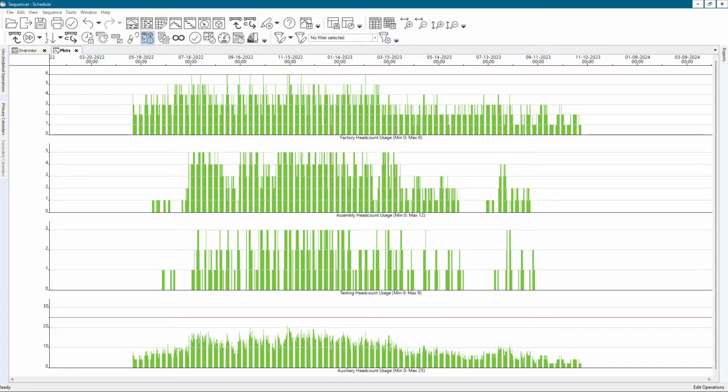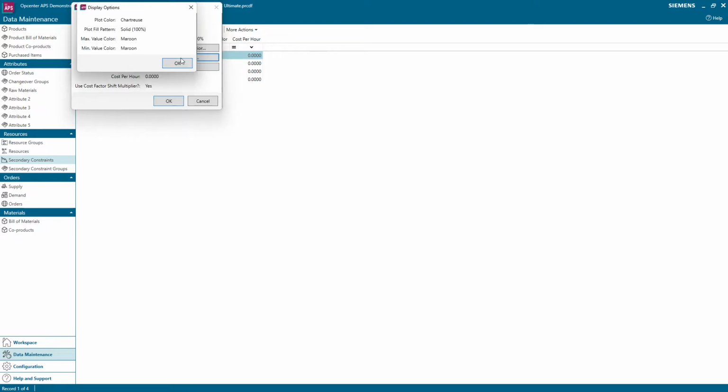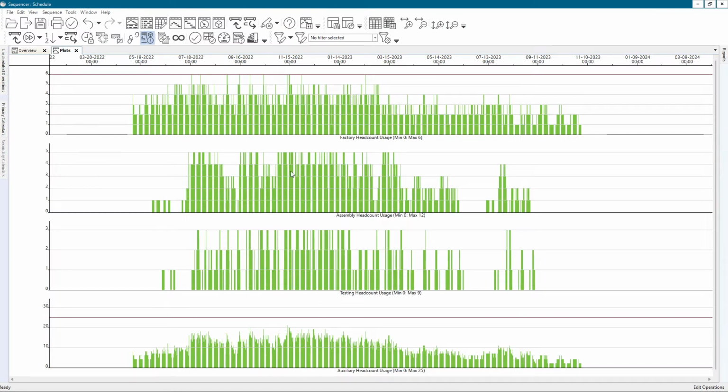You can customize the coloring by coming into the secondary constraint table in the data maintenance, and you can change the plot color, the maximum value color, and some other display options as well, okay? And you can have a distinct coloring for each secondary constraint.